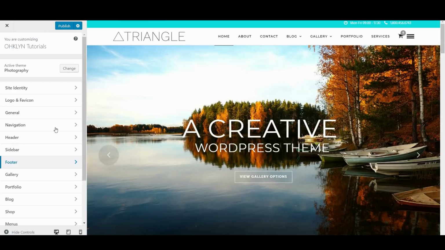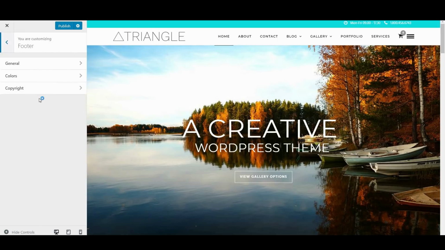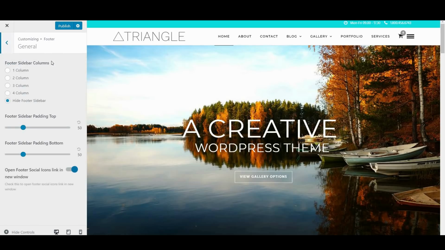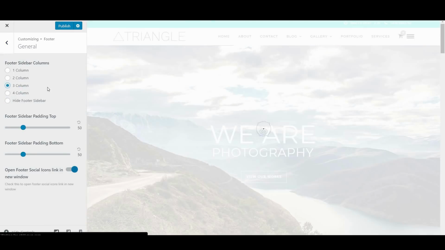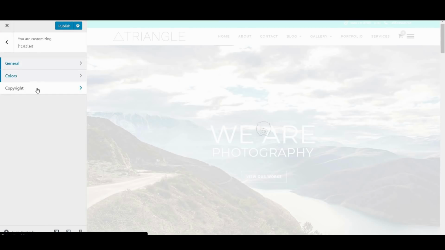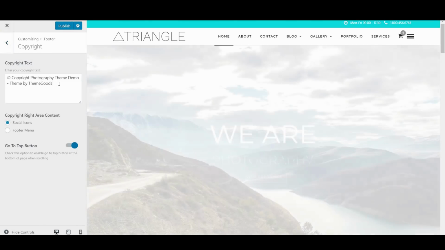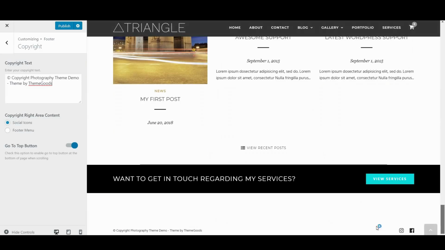Go into the Footer tab, then General. Select one of the column layouts for your footer. While we're here, we'll also go into the Copyright tab. You can amend the copyright text at the bottom of your footer here. Below that, you can also choose whether to display a footer menu or the social media icons. We'll stick with the social media icons.